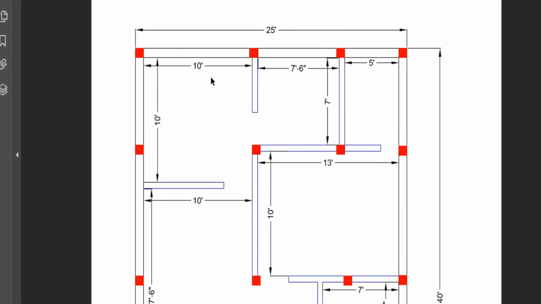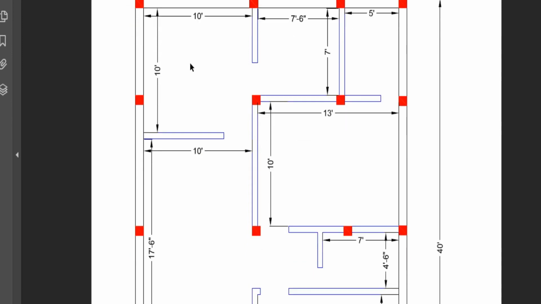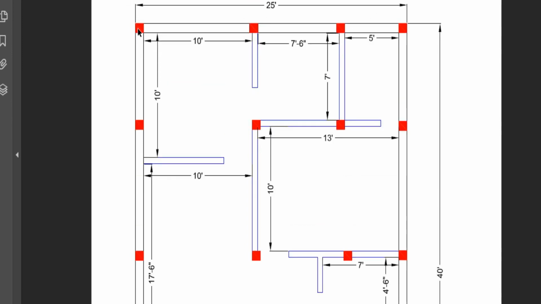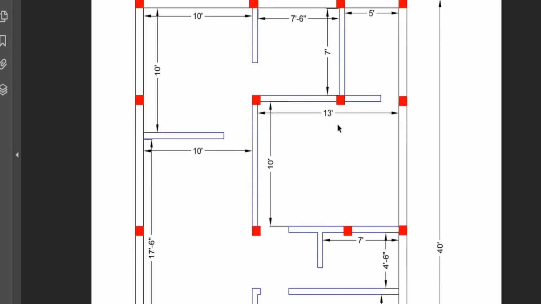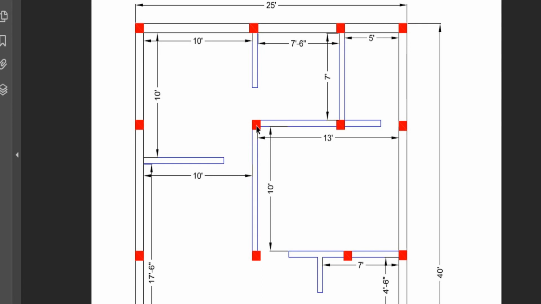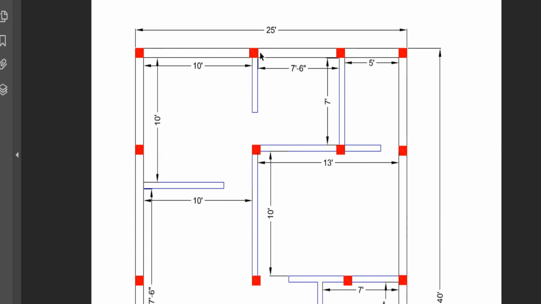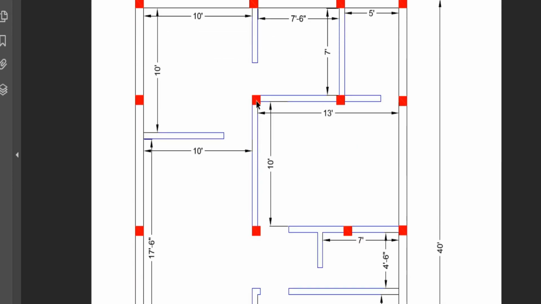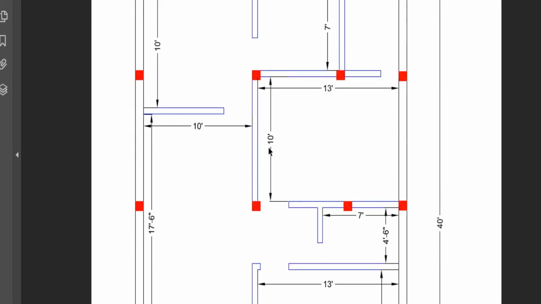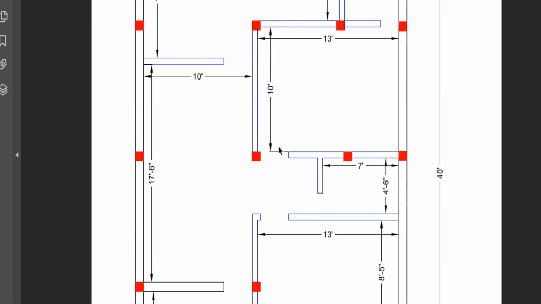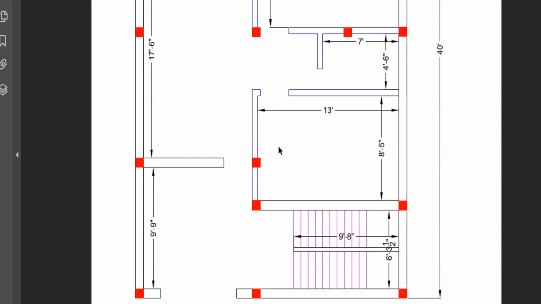Now let's see the column placement for this house plan. The red marked areas are 9 inch by 9 inch columns, which are sufficient for taking the load of the ground floor as well as the first floor only. In this plan I have placed all the red marked columns according to specification. You can see that these columns have been placed here.